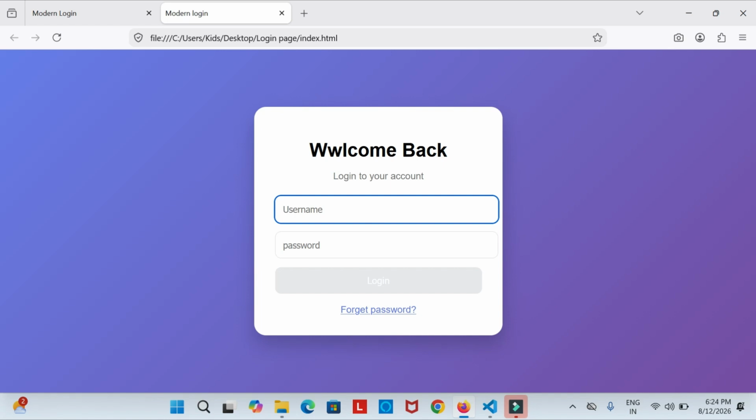So that's how we can create a modern login page using HTML and CSS in Visual Studio Code. In this video, we learned how to create the HTML structure and connect CSS to HTML, create input fields and buttons, and style our page using CSS. I hope you found this tutorial useful and easy to understand.